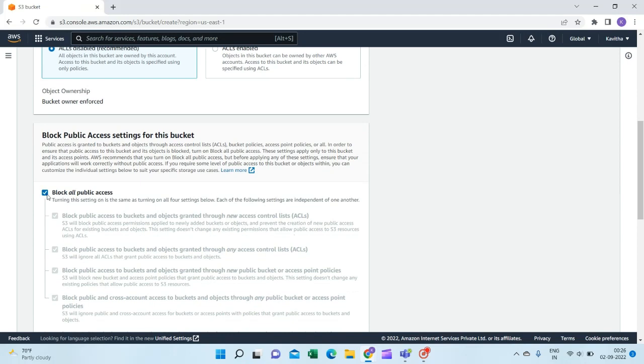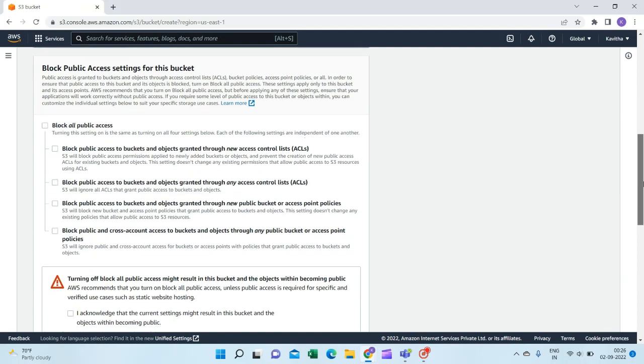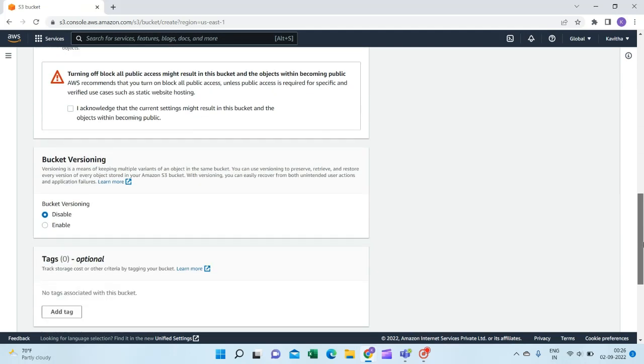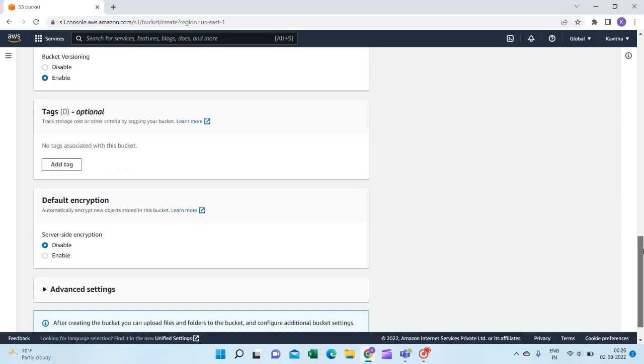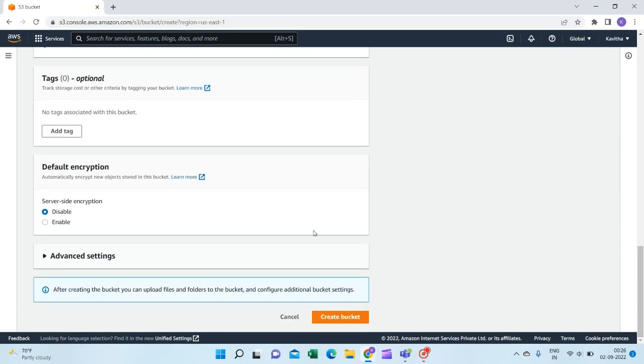So untick this, block all public access. It will give public access to the bucket. Here bucket versioning is there. If you enable bucket versioning, you will have different versions of the same file. If you want to encrypt the data also, you can enable it here. Click on create bucket.